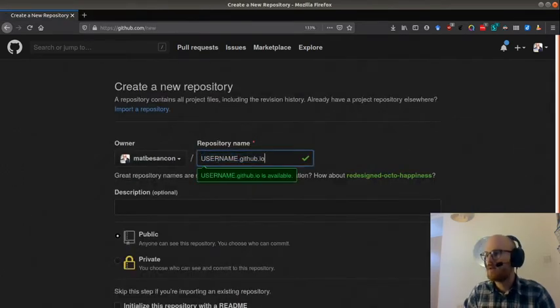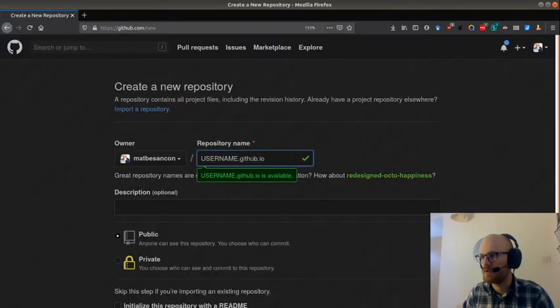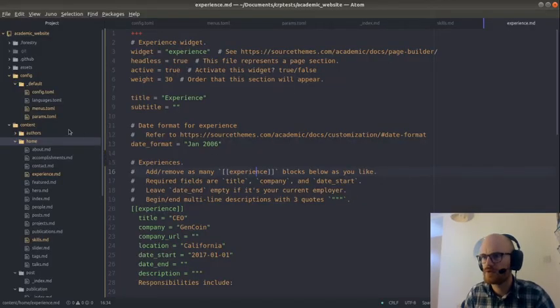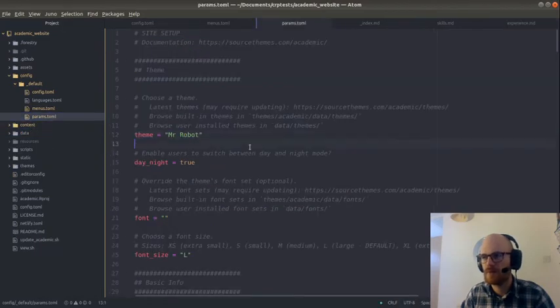If you want a page that's not your main page, so not called username.github.io like this, you can just create a new repository and you have just an additional thing to do that I will do now. So we'll call it academic website. No, wait, how did I call it again? This was in config params, I think.